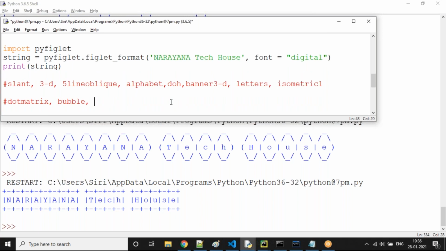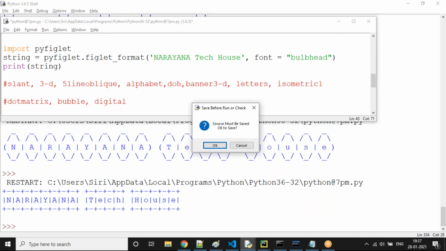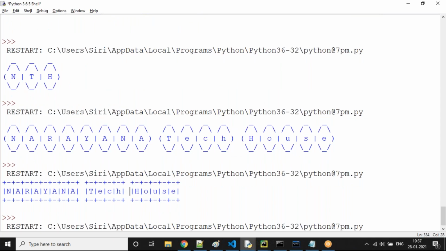Any suggestions, guys? If you know anything, let us try here. Bulb head, I think it is there. Yes, bulb head, B, U, L, B, H, E, A, D. Let us see now what it means.